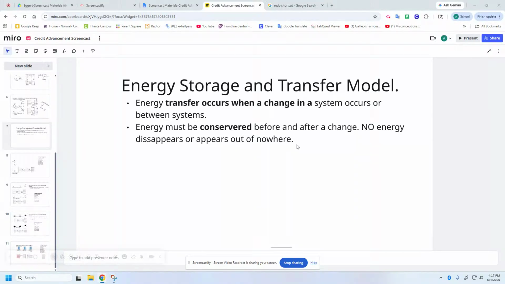This video is going to give you guys an example of how to do bar charts to account for energy storage and transfer. I want to remind you guys on this first page here, we've got a note that energy transfer occurs when change in a system occurs or between systems. So no energy transfer ever typically happens unless there's a change that's observed or you infer it happened.